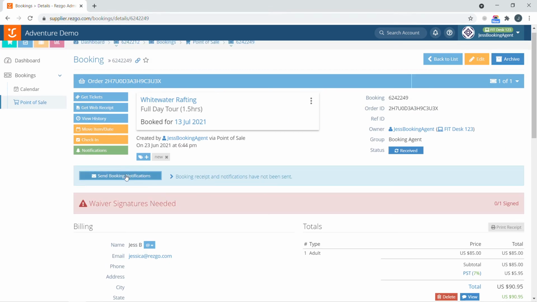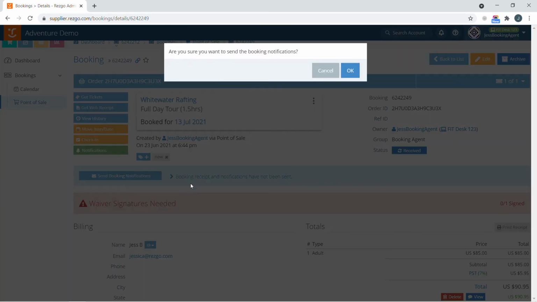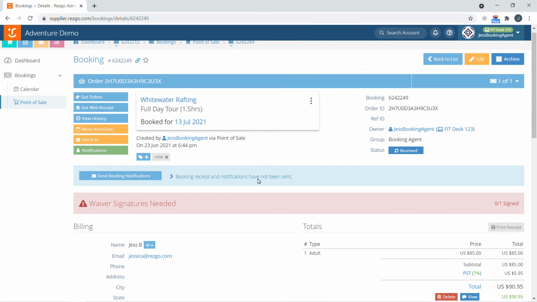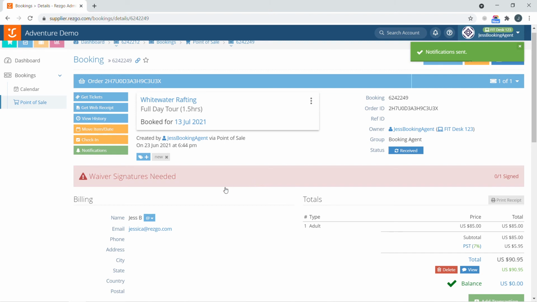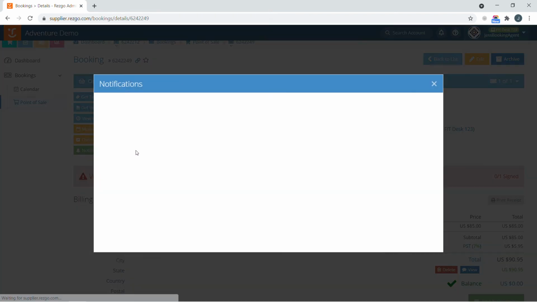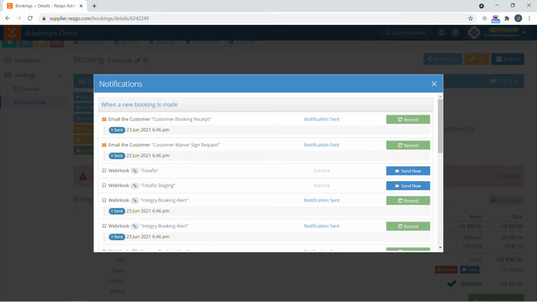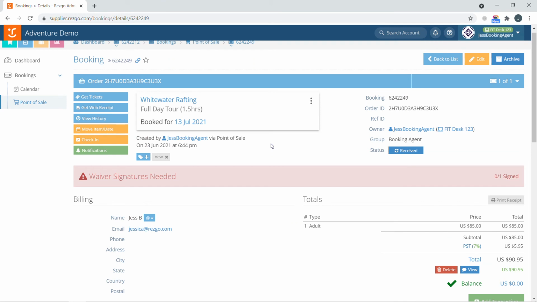Now, the next step is to send their booking notifications. So you can see here, it has not been sent. They will be sent to the billing contact here. So just send their notifications like that, and the customer now receives their receipt. Because there's a waiver signature needed, let's just have a look. You can see also they've received their request to sign the waiver. So that looks like that's been sent, which is great. Again, if there's any questions about waivers, you can ask your administrator or you can contact us at Rezgo. We can talk to you about that.